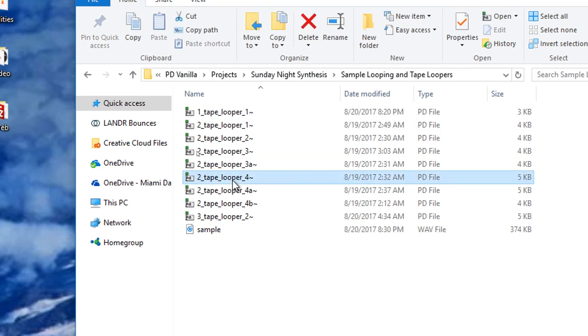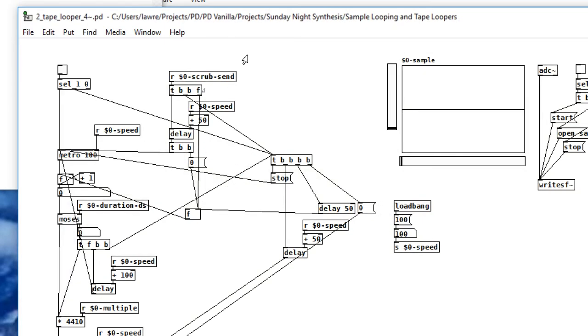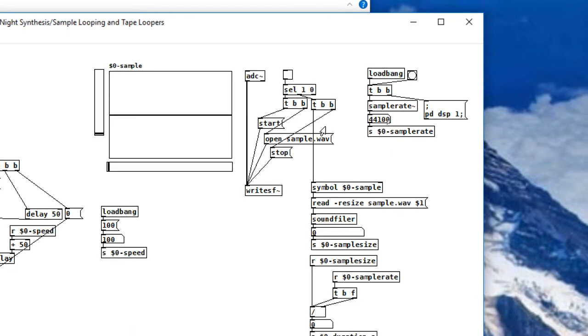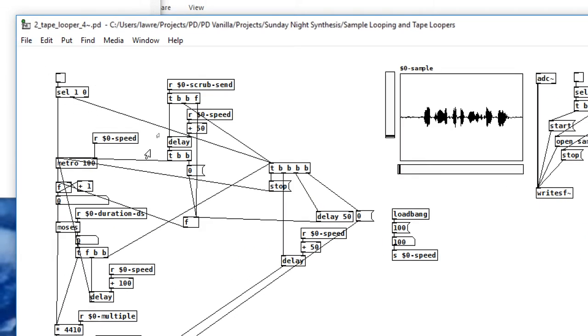But nonetheless, let me show you the last of this type. This first type here that I'm calling one tape looper, that's the one that's running in seconds. These are all running in deciseconds here. And you'll see in this type 4 what's a little bit different with this. There's more stuff going on here. I'll explain it in a little bit. Let's just hear it first.